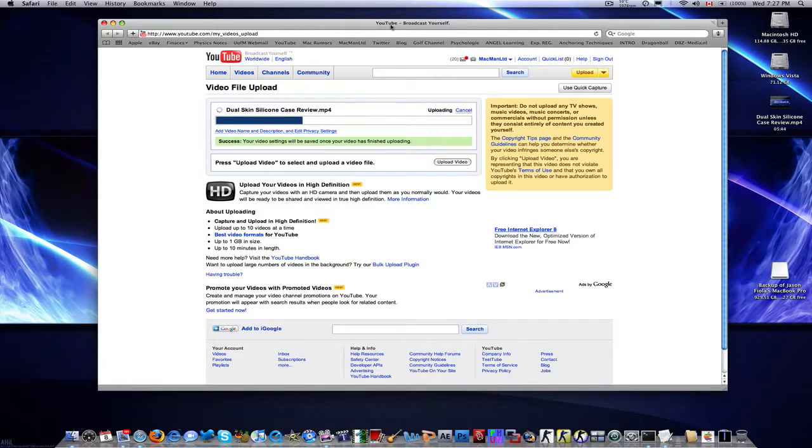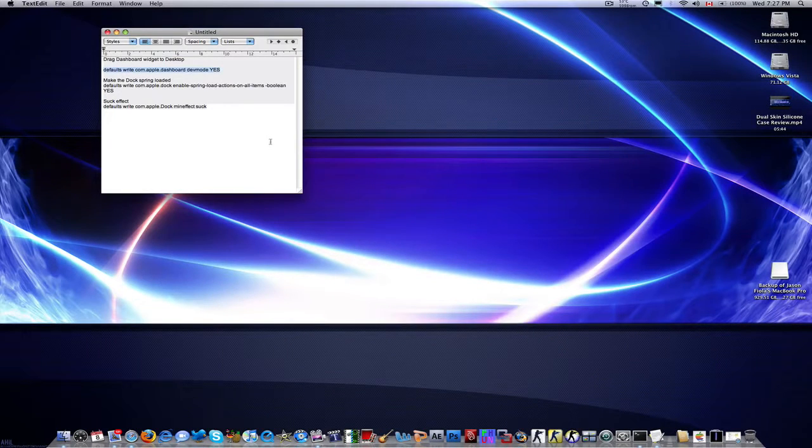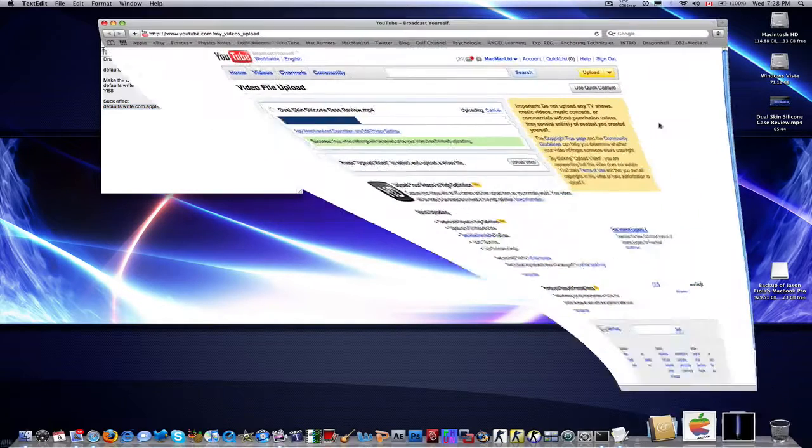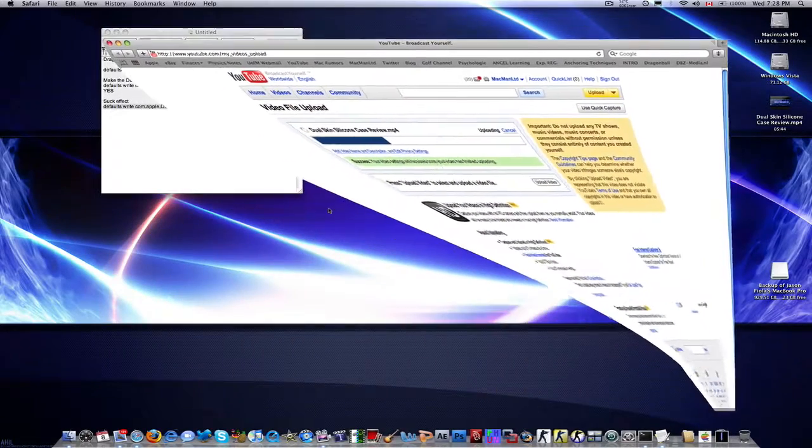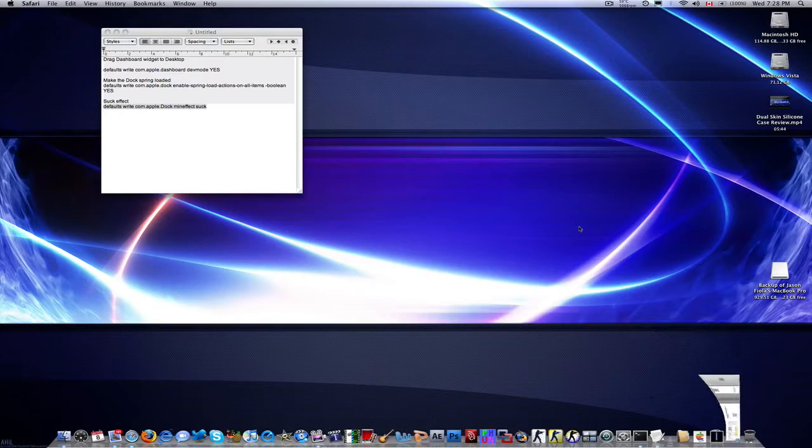And let's find my text document again. The next one is a neat little minimize effect, and it's called the suck effect. Now I'm going to quickly show you how I should have shown you with this window. So you can see I'm uploading a YouTube video right now. If you hold Shift when you double click a window, it'll minimize in slow motion. So you can see I've got the genie effect right now.